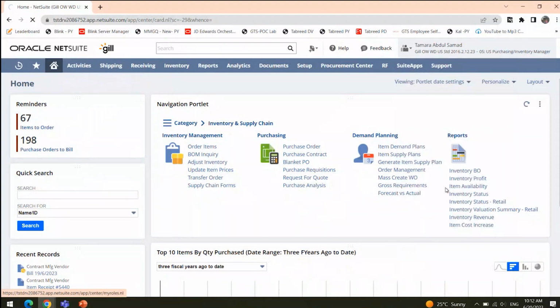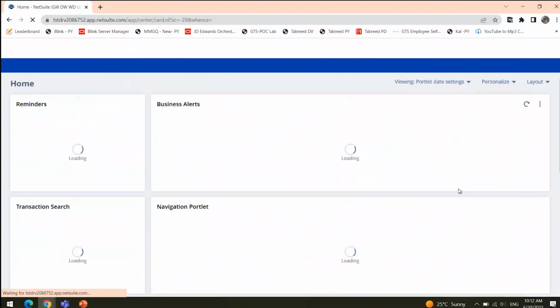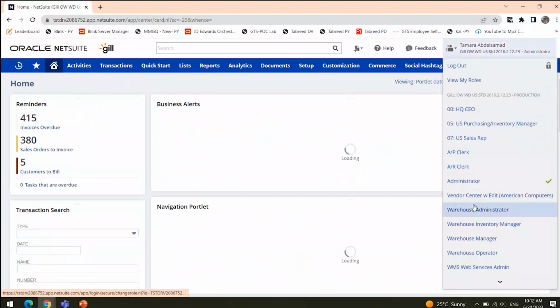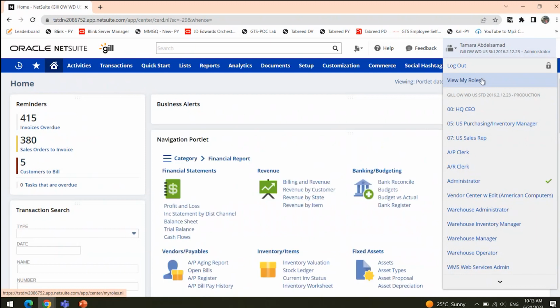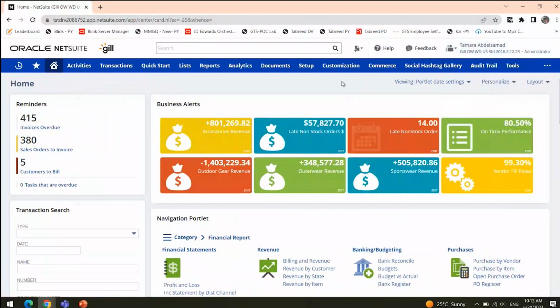It's also very important to mention that usually the users will not have all this list of roles. They will have mainly their primary role and most probably Employee Center, which is a self-service role that they can use to enter their timesheets, their expense reports, and the purchase requisitions. So let's start by looking at this dashboard.